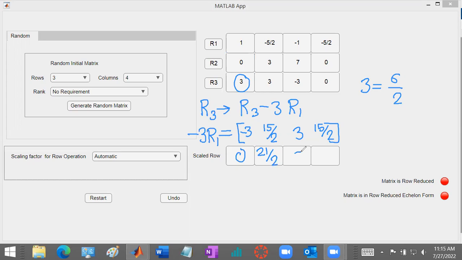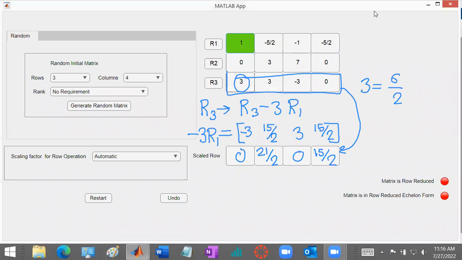3 and negative 3 is 0. 0 and 15 over 2. So 15 over 2. So this is going to be our new row here. So we just click this one here. We'll use this one to clear this out here. So we get 0, 21 over 2, 0, 15 over 2. That's exactly what we have here.